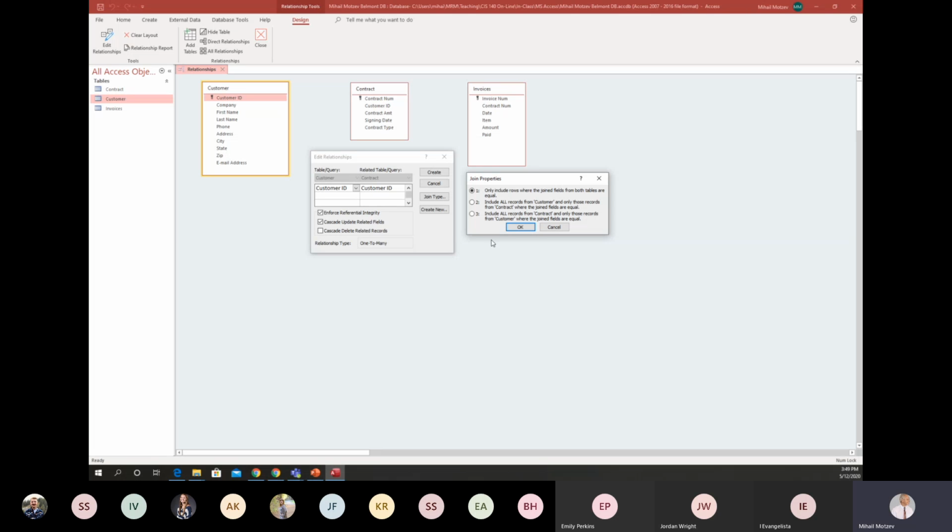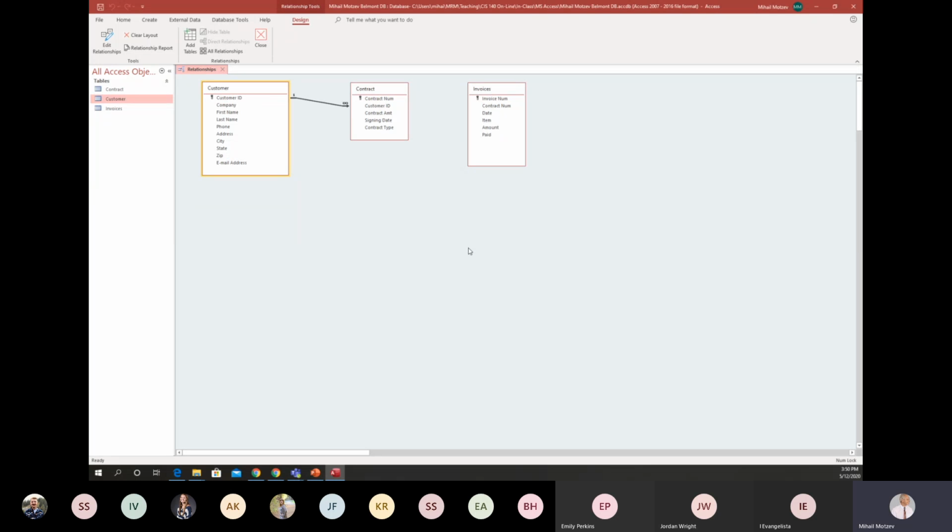The third option, include all records from contract and only those records from customer where the join fields are equal. Well, this is just the opposite, and apparently it's not for us because we cannot have contracts without customers. Meaning in our case, and this is usually the common logic, option number 2 is the most common join type. So we click OK. And finally, we confirm and create.